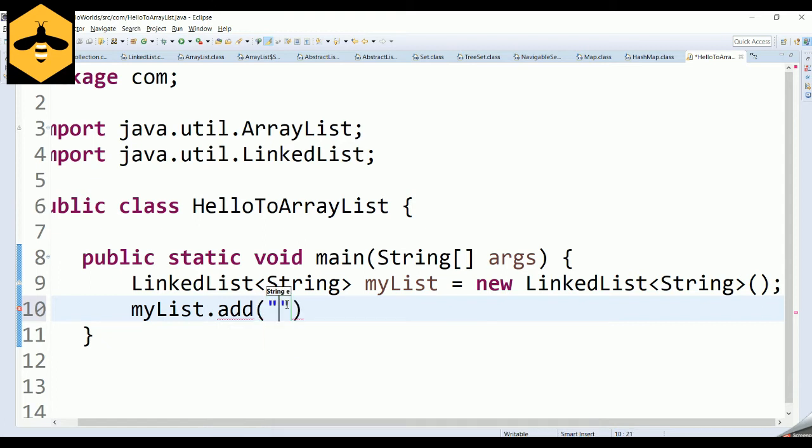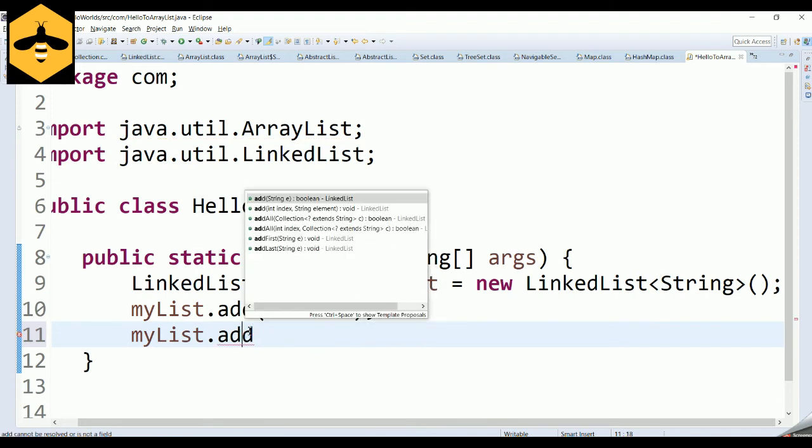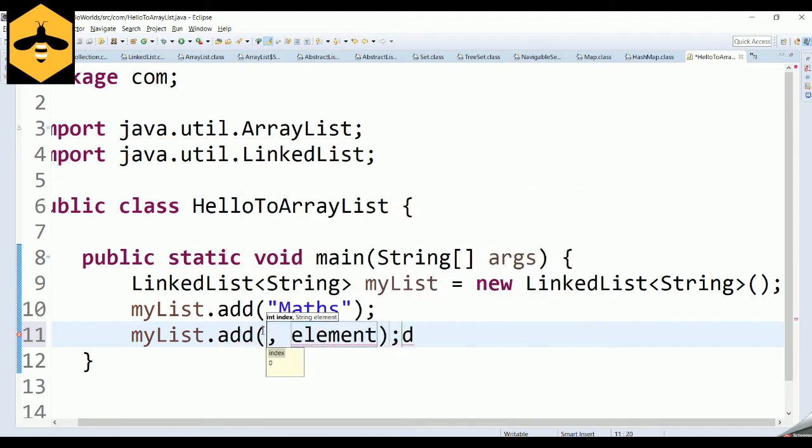So you can add it directly, I'm going to add max, and at the same time I can also add it by making use of the index method. So add of index, and if I wanted to insert it at the 0th position, then I can add science. So this is how you have to add the elements to your linked list.